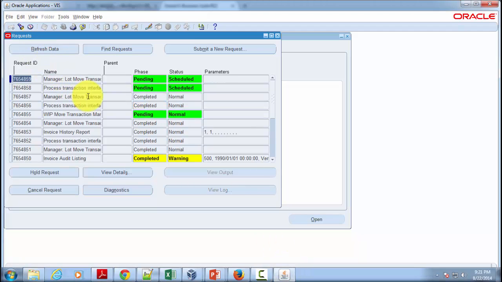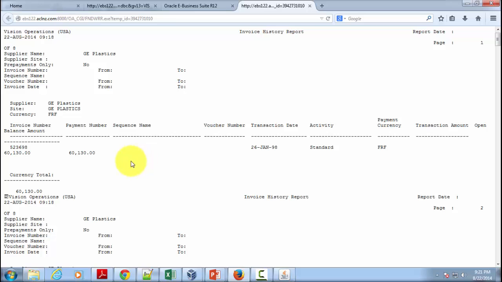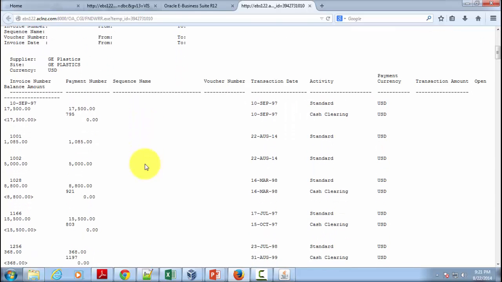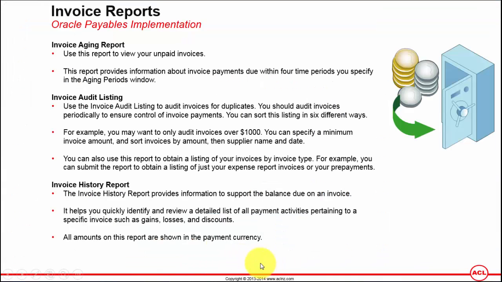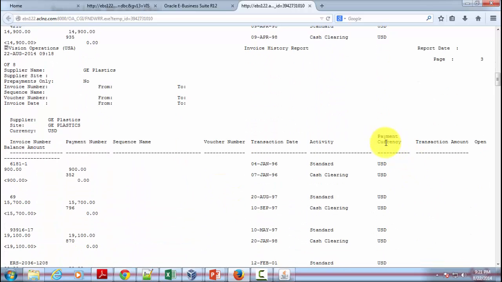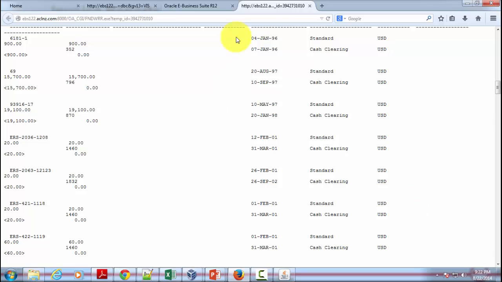So let's proceed ahead and let's see whether Invoice History Report got finished. So it has indeed. So let's view the output and see if anything has come. And you can see that the invoice balance amount is clearly shown. So first column is invoice number and this one is balance. Okay, and you may see the details of that over here down, and that was Invoice History Report, which helps you to find the balance due. Alright, and you can see the payment currency as well. Alright, so that sounds good.